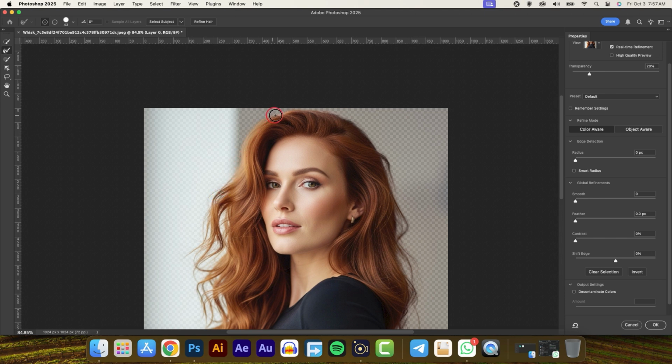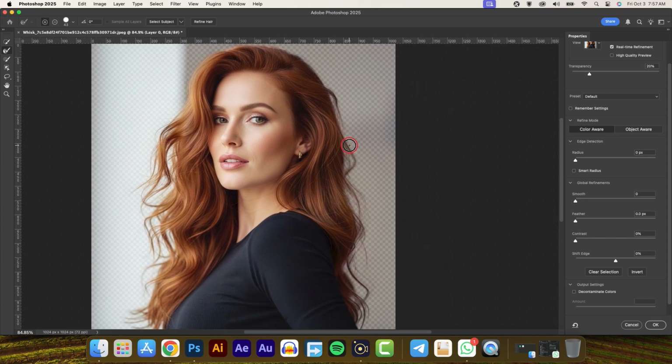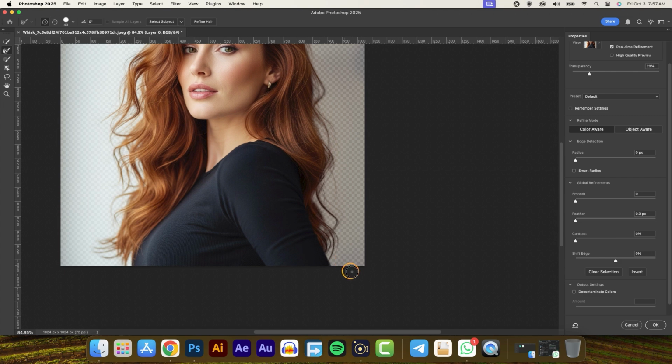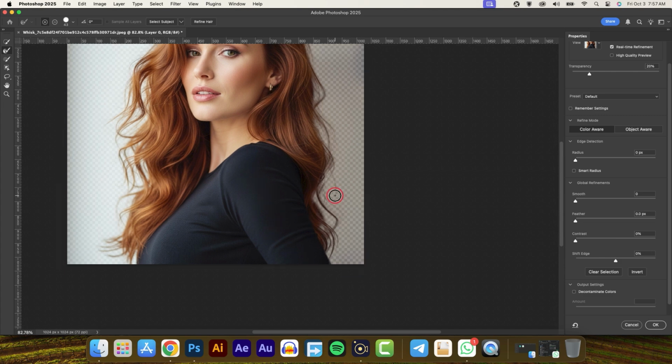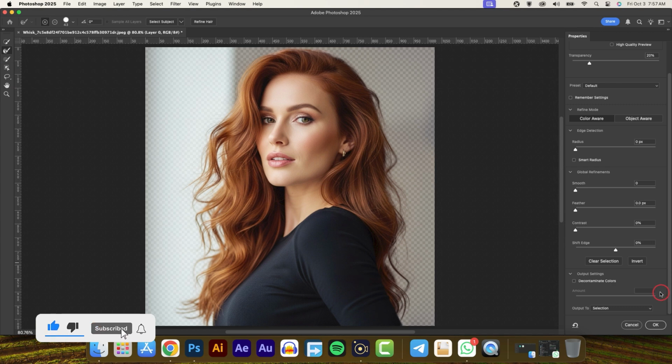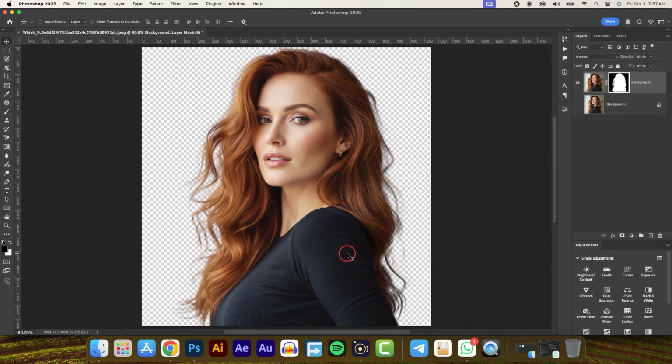I think with this part the selection is okay, so I'll just refine this side a little bit. You might see it not to be working, but it's working over here. Nice. So when you are done, scroll up and then select the decontaminate palette over here and click on OK. Nice. So now we have our selection.